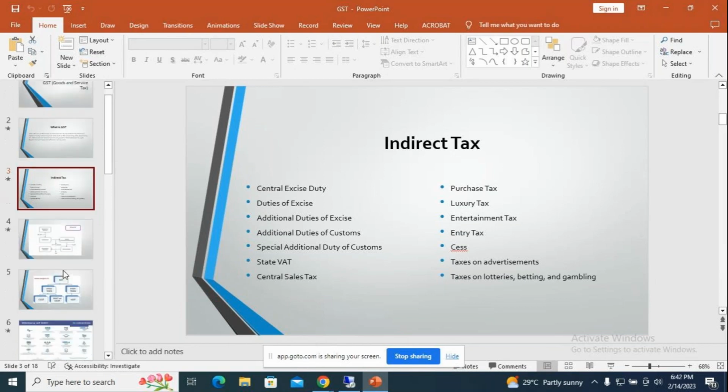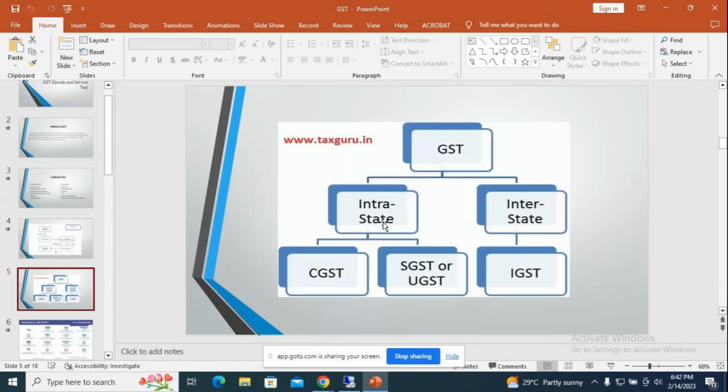Then we discussed the types of tax under GST. There is intrastate and interstate. Intrastate happens within the state, like within Karnataka, from Bangalore to Mysore, Mysore to Mandya, Bangalore to Mandya, which consists of two tax types, that is CGST and SGST. CGST stands for Central Goods and Service Tax. SGST stands for States Goods and Service Tax.